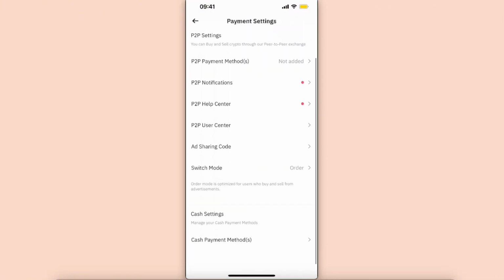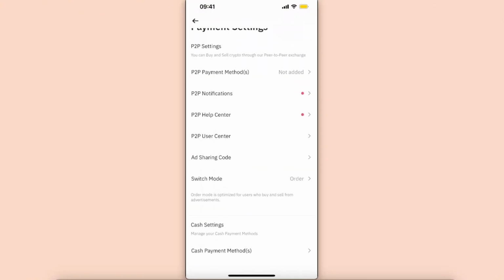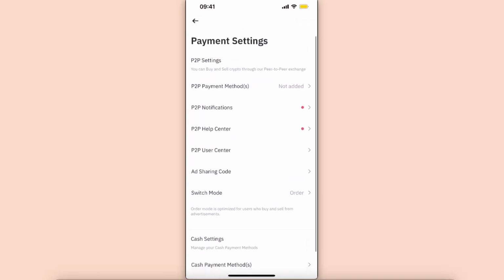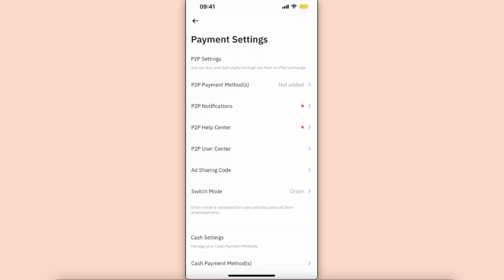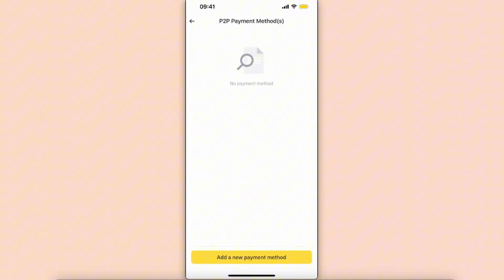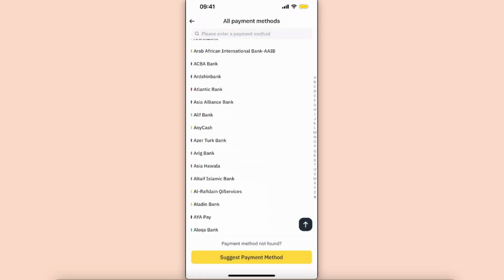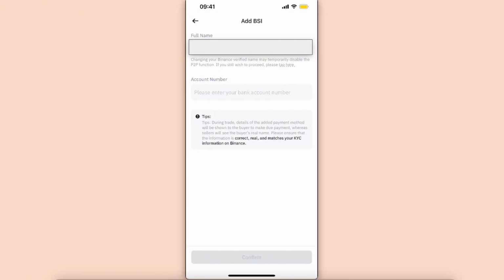Now as you can see, there is cash payment methods, which once you click on it, I see nothing here, but maybe you will see that you can add a card. But to add a bank account, you want to click on P2P payment methods. Once you've done that, you want to click add a new payment method. And from here, you will be able to choose a bank. And after that, you will be able to add your account number and confirm it. So that's where you can add your bank account.